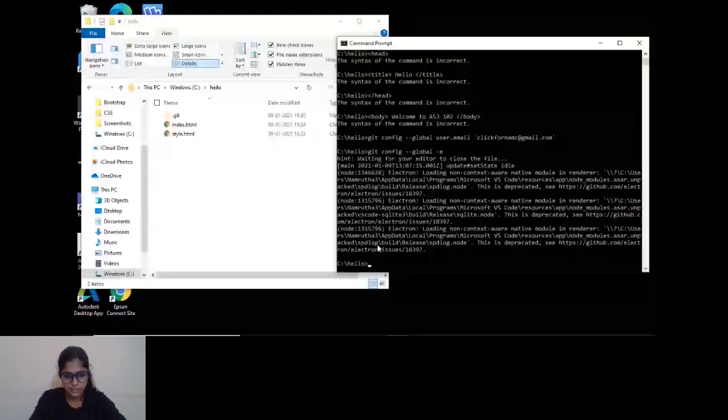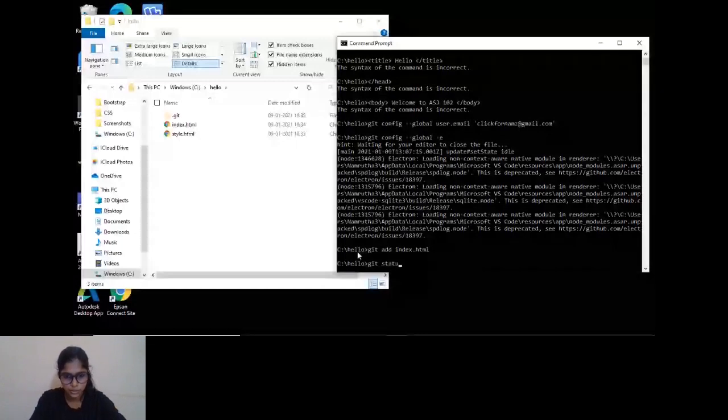I'm going to add just one file here, but if you want to add more than one file, you can type like this, style.html, but I'm not going to add the second file, I'm just letting you know for your knowledge. And then I'm going to just press enter. No message has come. So just type git space status so that you know what is really happening.